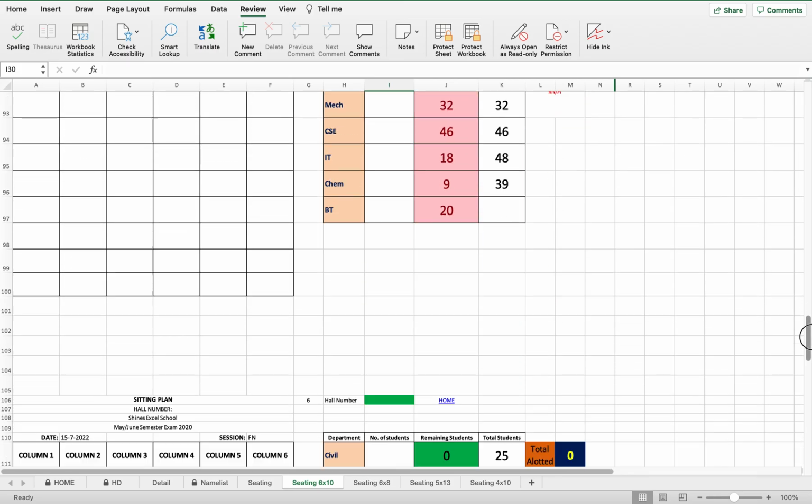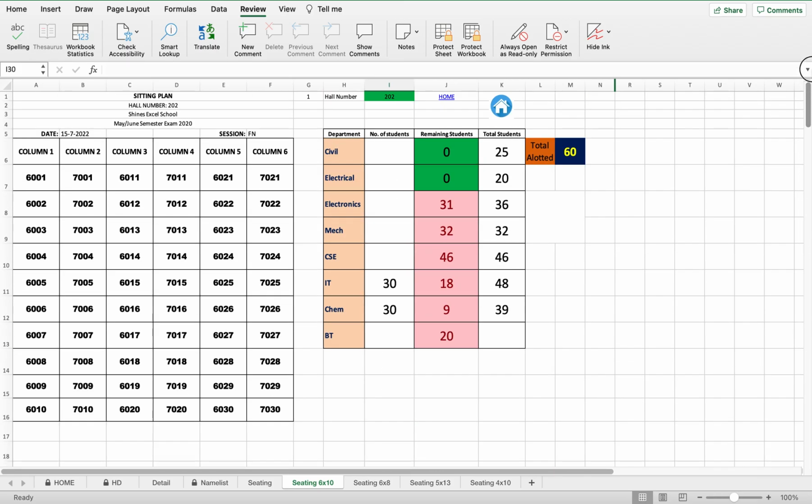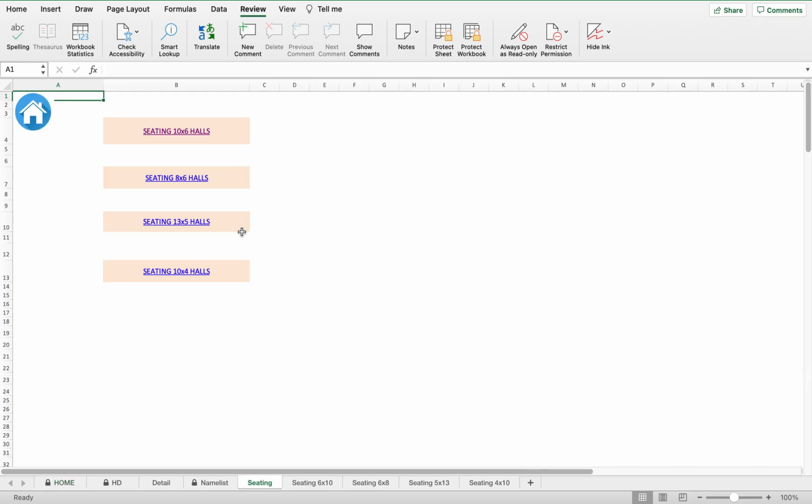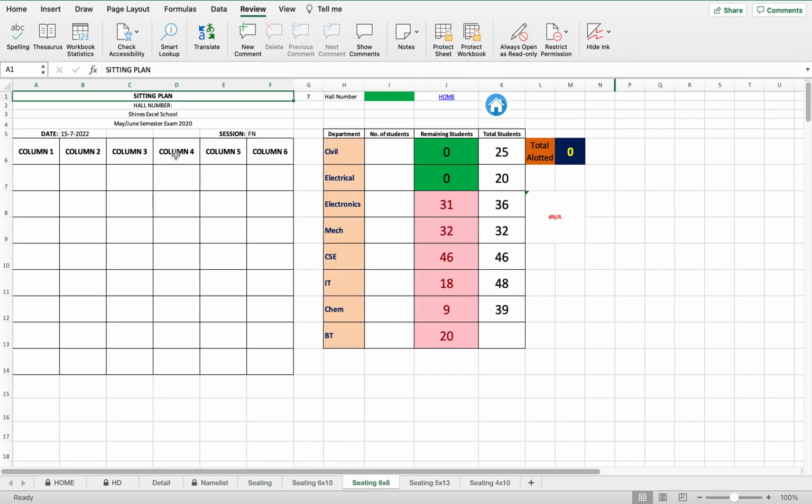Totally you have 6 halls with this 10 into 6, that is 10 rows into 6 columns. Now I'm moving to the home page. After that, I'm going again to the seating plan. Now I have the next one, that is 8 into 6. The same thing, you can repeat it here. You have only 8 rows here and 6 columns. And you can enter the hall number here.